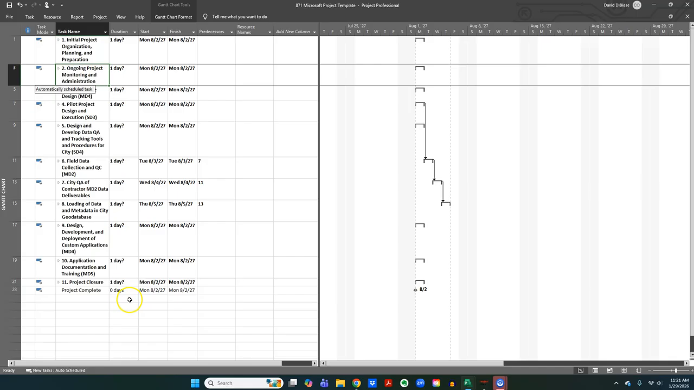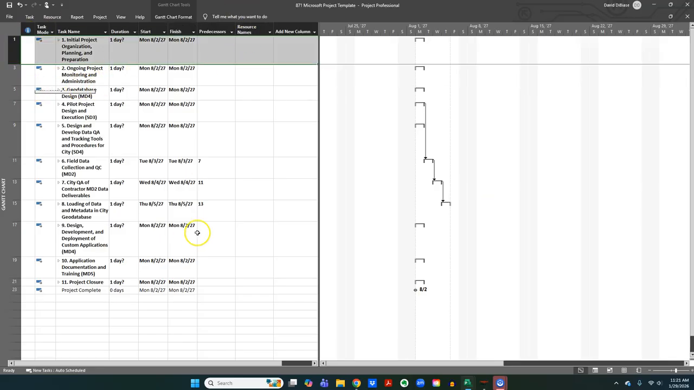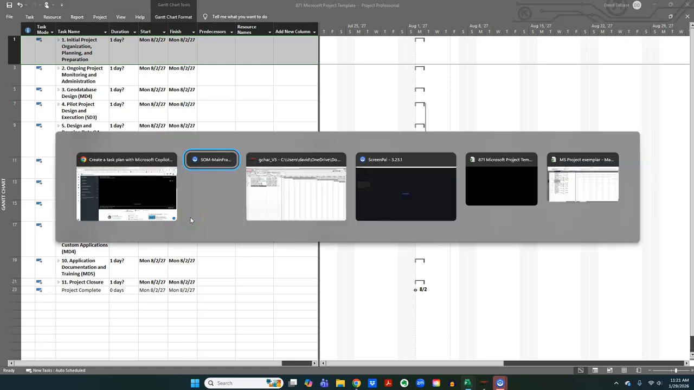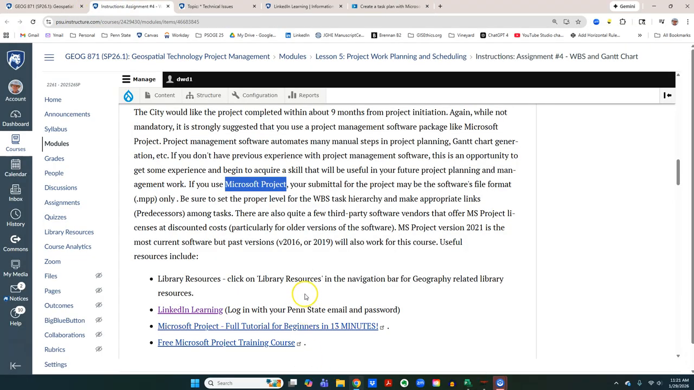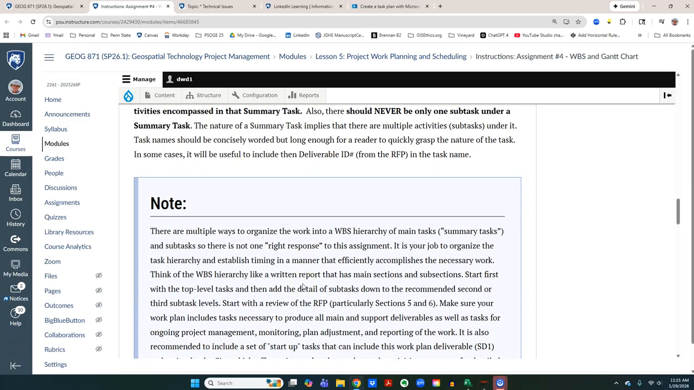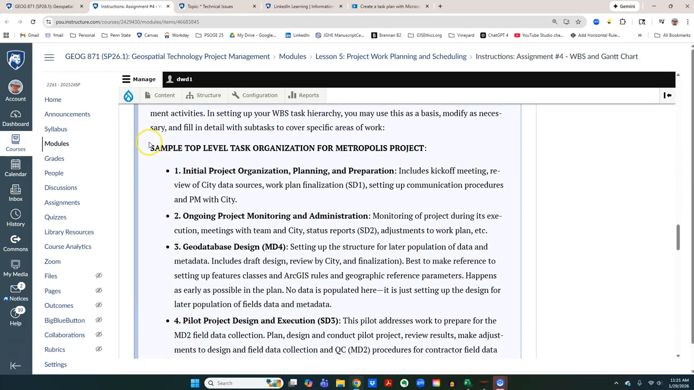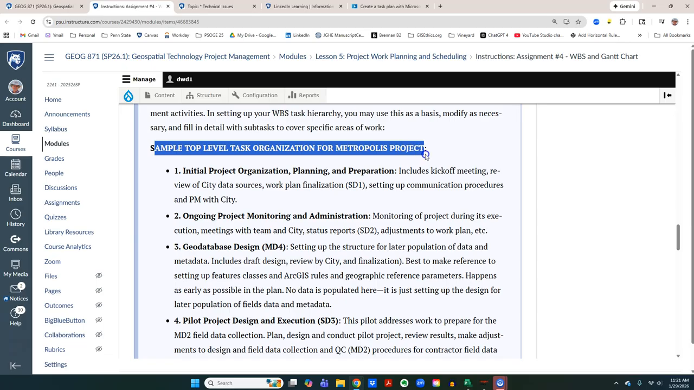This is a Microsoft Project document, a work breakdown structure on the left, and the very beginnings, the bones of a Gantt chart on the right, that are pertinent to the Metropolis project. If we go back now and take a look at the assignment instructions and scroll down, you'll see that there is a sample top-level task organization for the Metropolis project.